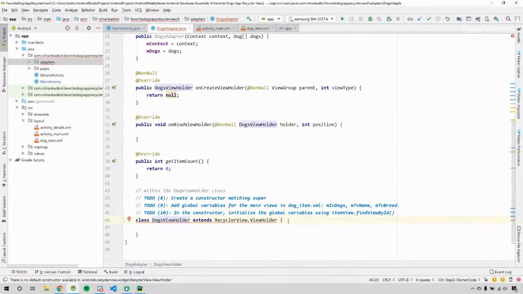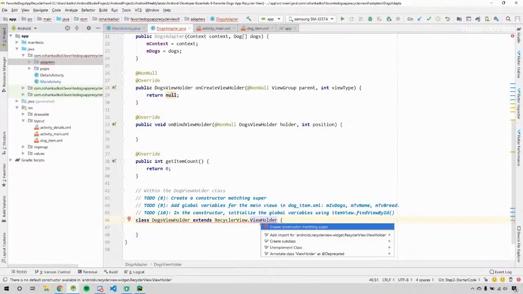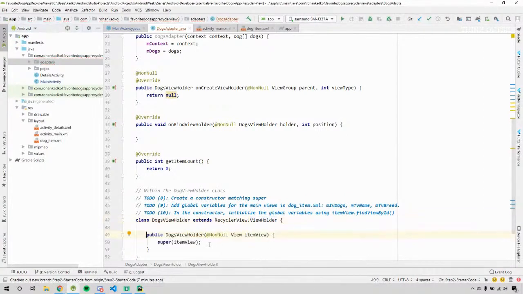Create a constructor matching super. So one easy thing is just click Alt Enter and then click on create constructor matching super. So it auto creates this constructor for us, right?